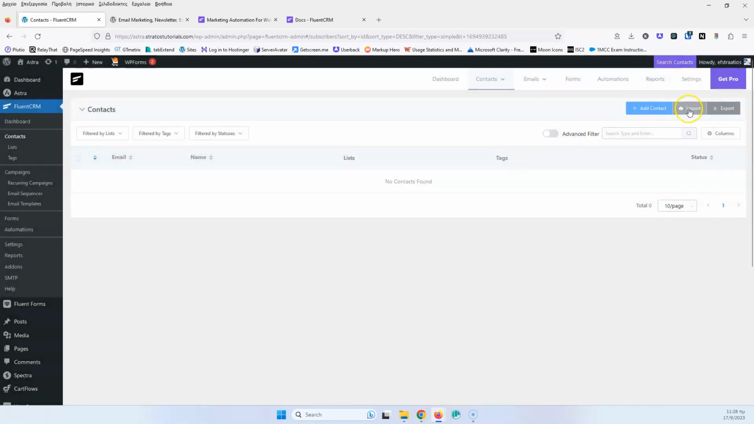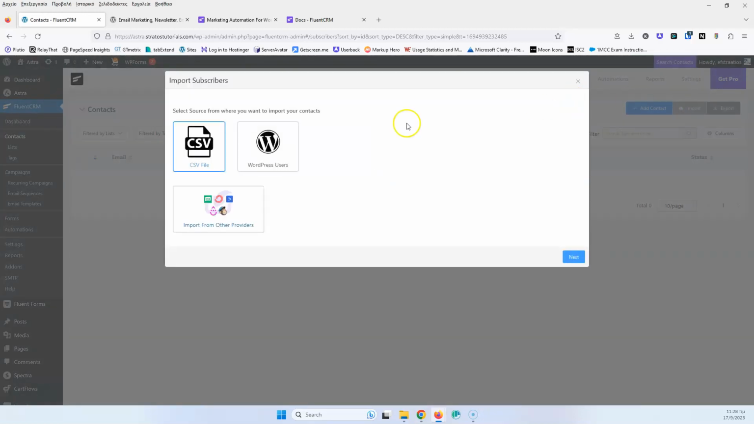If you want to import those from a file, then you need to click import. This will choose from a CSV file. This will take all the WordPress users that you already have. After the plugin is installed, and since we have already checked that, it will do it automatically. But for the users that were registered before the Fluent CRM installation, this will need to happen once. And then you can also import from other providers. I'm going to choose this one.